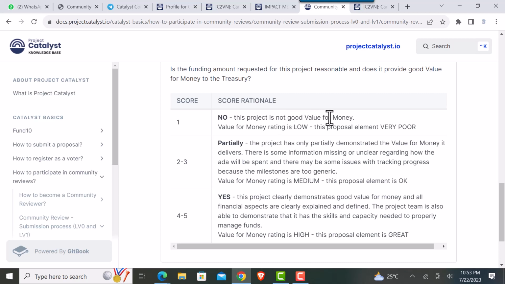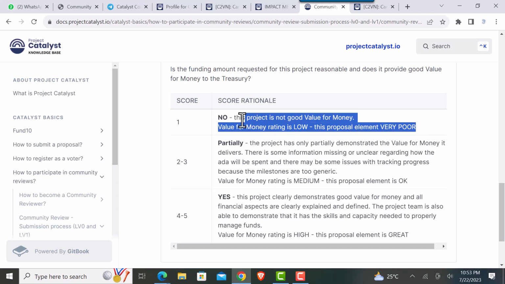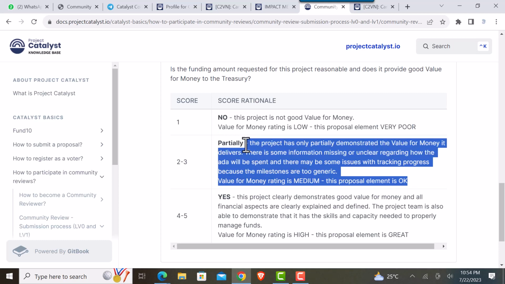Yes, so make sure you don't write something scanty. Maybe you just say this project good. Usually when they see something like this, or that this project is not good value for money, and you have not said anything else, or you say the value for money rating is low, it doesn't add up, it doesn't speak to any issue. So at least you can write up to something like this and you are cool to go, or maybe even a little more, but it shouldn't be so much.